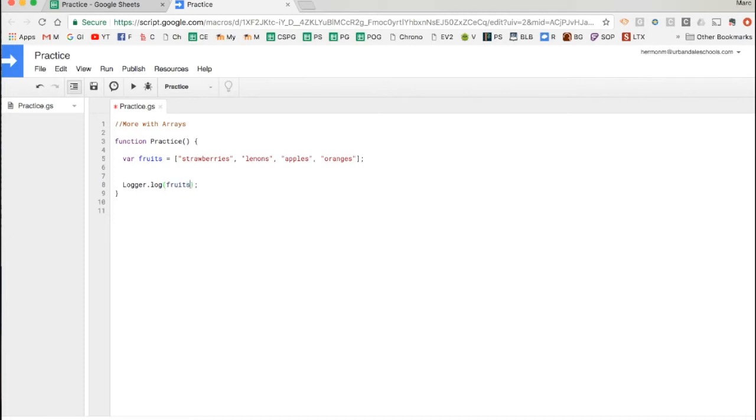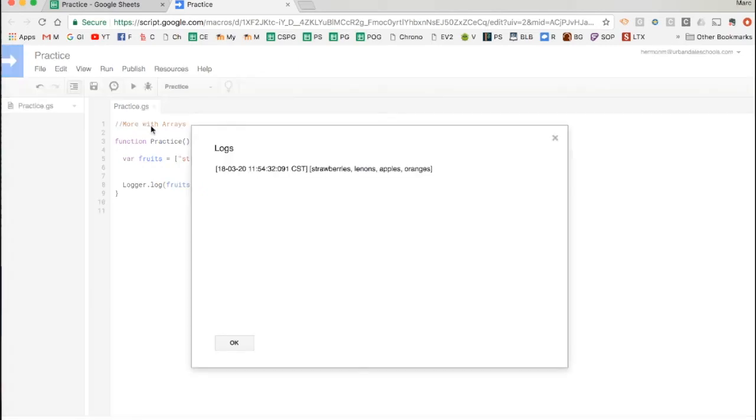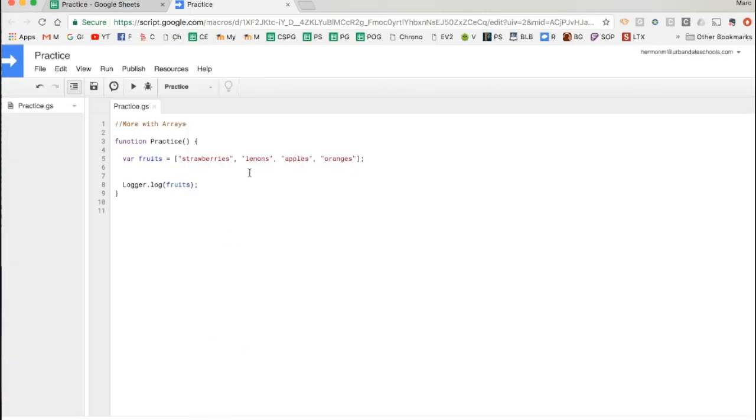If I put in fruits down here and Command R to run it, and Command Enter to log it, it shows me my array of things that include, apparently, lemons. I don't know what that is. Okay, so a couple of methods that I can run on the array. If I want to add to the end or take off the end, we can do pop and we can do push. These are ways to add things on or to take things off.